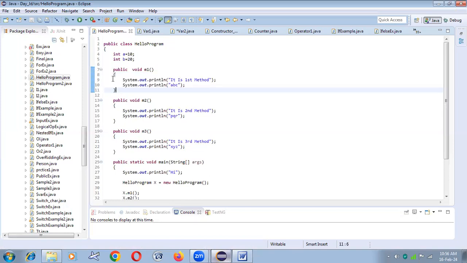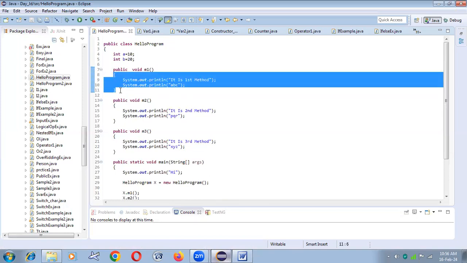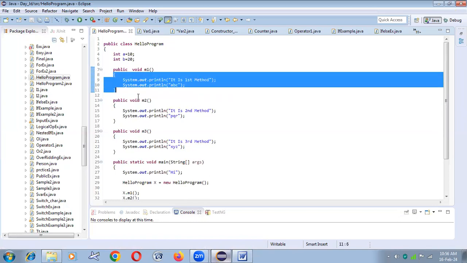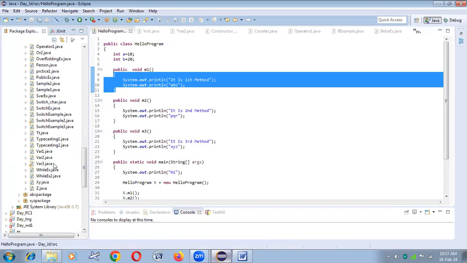Inside this method body, if you declare any variable, those variables are called local variables. But we can use local variables only within the same method. We cannot use them from any other methods. So today I'll show the example for the local variable.